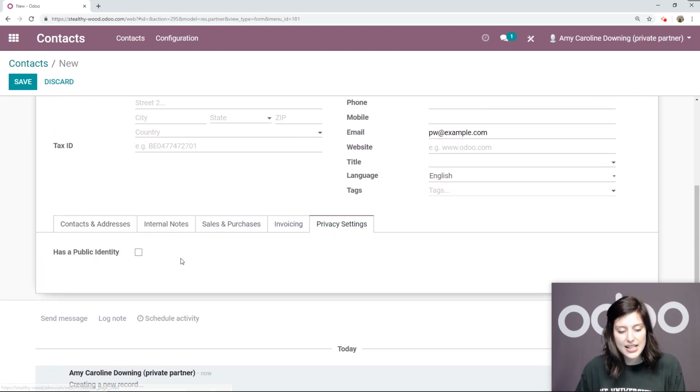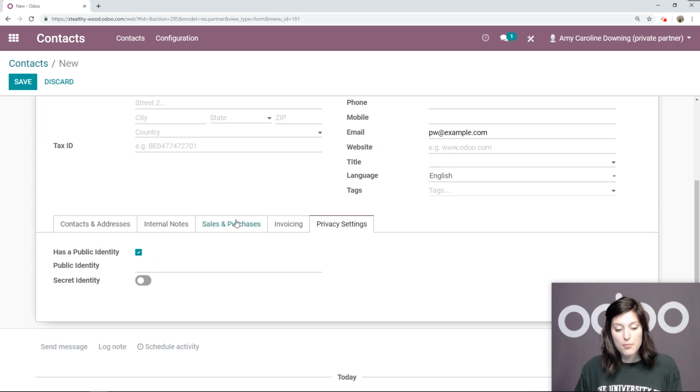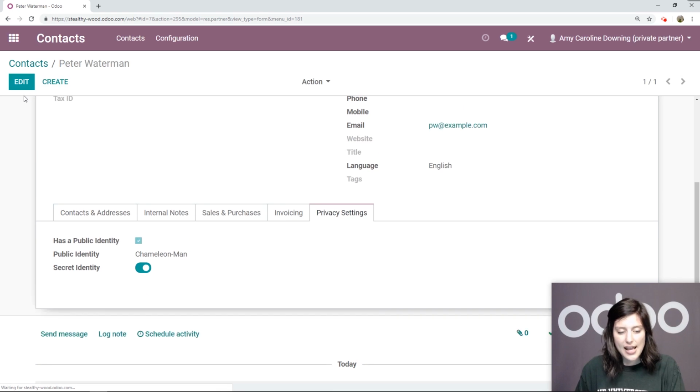Okay, and we're going to go to that tab that I created. So privacy settings, I'm going to check has a public identity. As we see, the two invisible fields are not appearing yet, but once I check this, they will. All right, and we have both of these fields. So first of all, we need the public identity, which is going to be Chameleon Man. And for secret identity, we're going to check yes. Okay, and then I'm going to save.